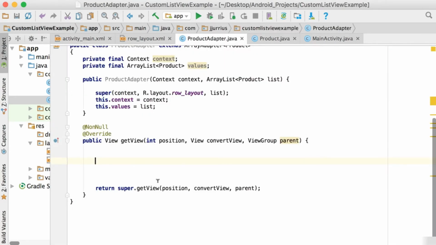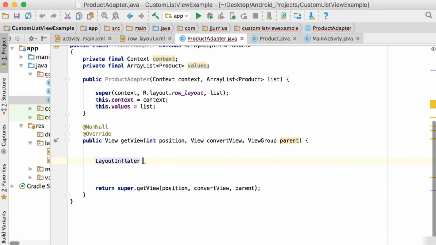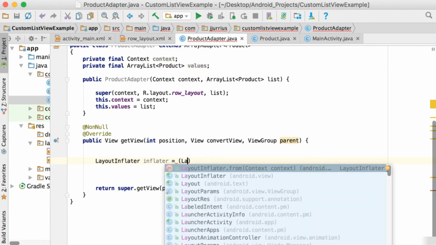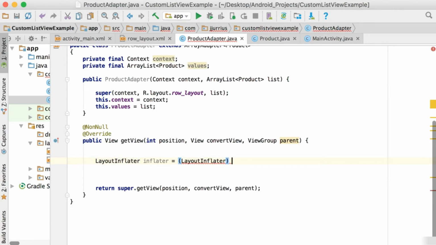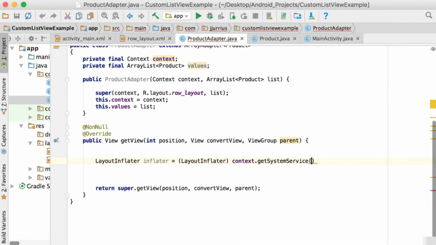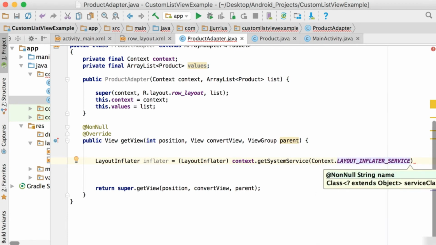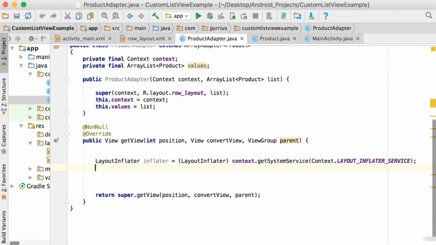So let's go back to that adapter. What we want to do is to first make a connection to this row layout. So how do we do that? Because it's an external layout, we need to use the layout inflater. So we're going to say LayoutInflater, whatever you want to call it, equals, let's cast this to a LayoutInflater. So we're going to say LayoutInflater context, which should be the main activity, dot getSystemService, and the service that we want is Context.LAYOUT_INFLATER_SERVICE. So this one will help us to inflate that external layout called row layout.